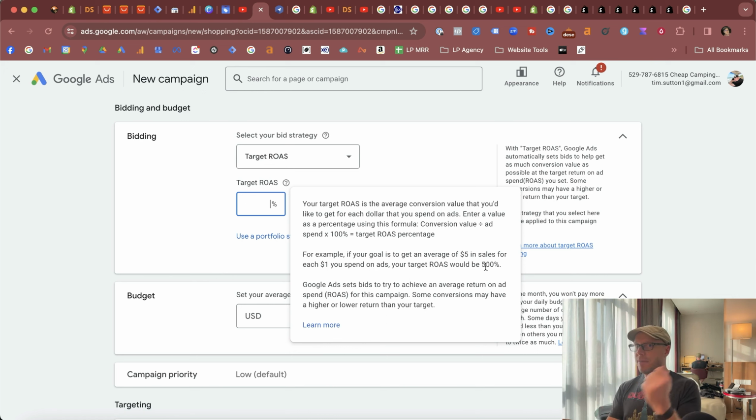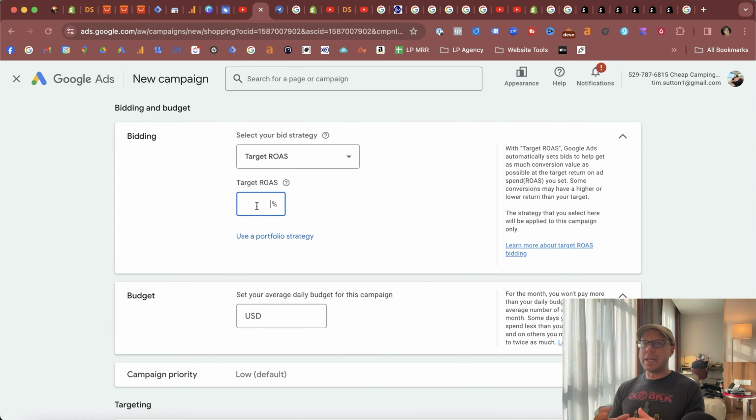So $1 in, 5 out. So you're looking for a 500% on your returns, like ROI, but different. If you've crunched your numbers and you know the margins you have, the profitability you have, the cost of goods sold, etc., you can state an average target ROAS across this entire campaign.